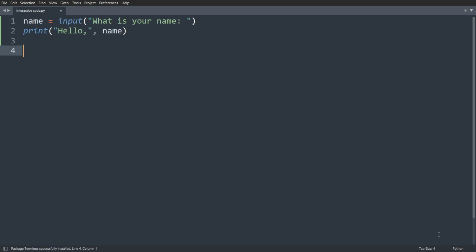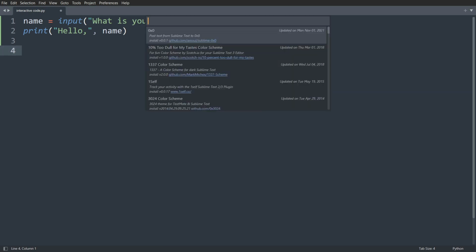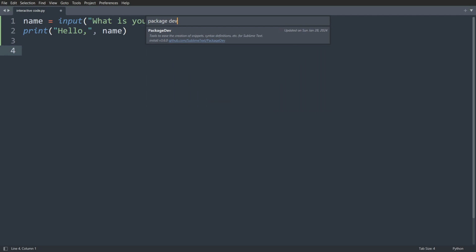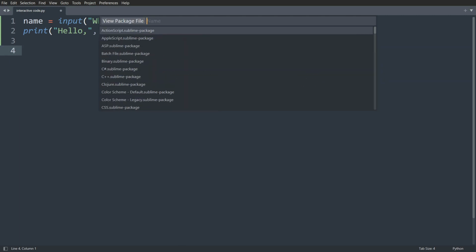After it's successfully installed, press Ctrl+Shift+P again to open the command palette and install the second package, which is PackageDev, and press enter. Open the command palette again, type VPF and press enter.